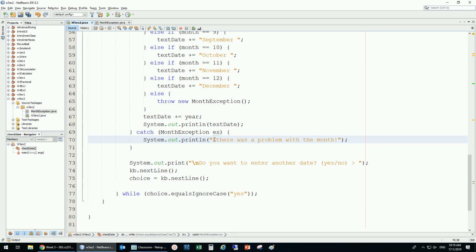Probably do something like error. There was a problem with the month. Yes, you change the system.out to system.err. The only difference is that it's going to show in red. Yeah, you're right, but I'm not interested. Yeah, but just to have a look at it.